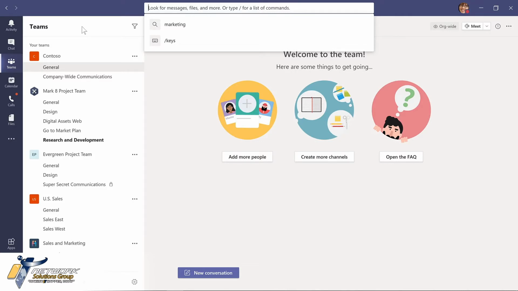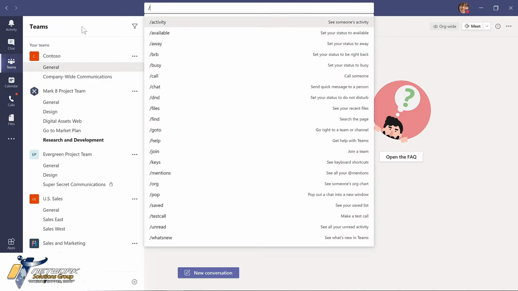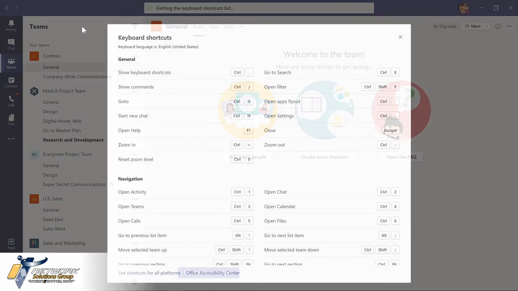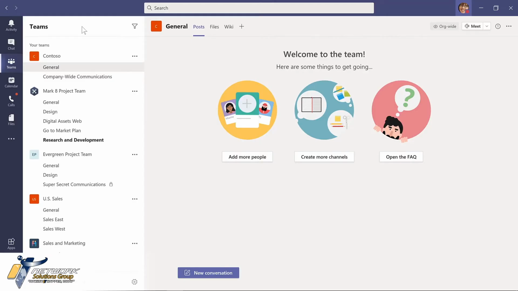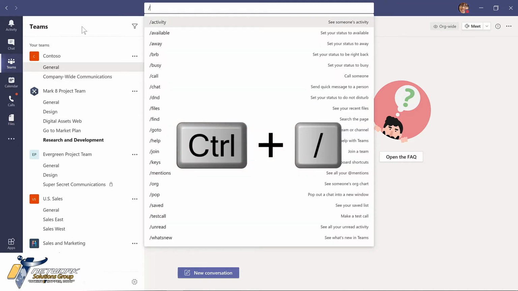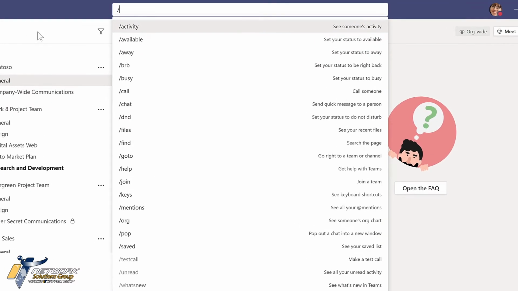Slash commands help you perform tasks without breaking your flow. As we saw earlier, we could type in slash keys, and this would give us our keyboard shortcuts. So another way to get to the command box is one of my favorite shortcuts, Control /. From here, we see a list of slash commands with descriptions where you can access specific content, get help, or even change your status.